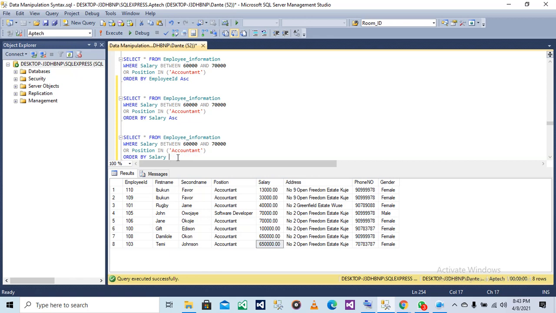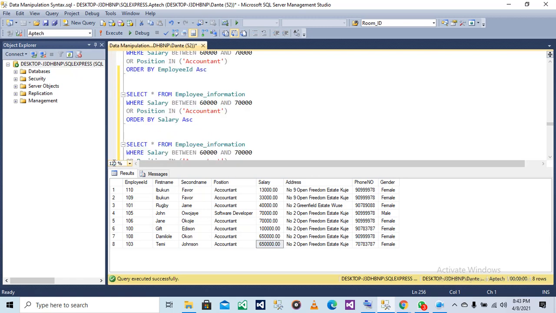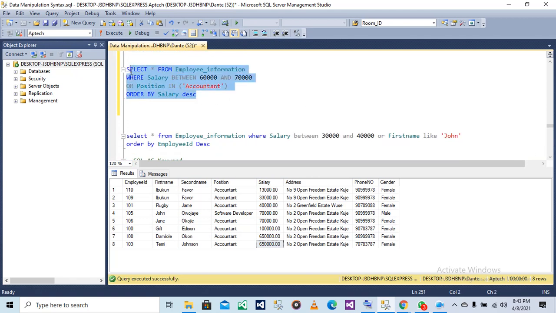So let me put the same thing. Select all from employee information where salary between 60,000 and 70,000, or position in accountant, order by salary descending. So it's starting from the largest to the smallest.